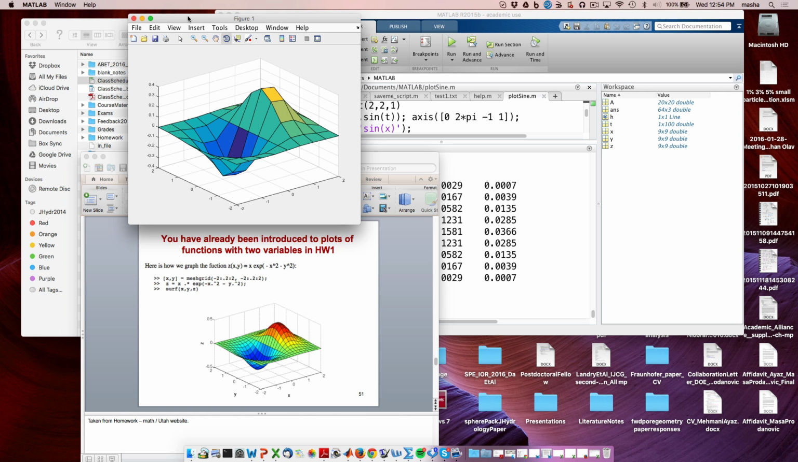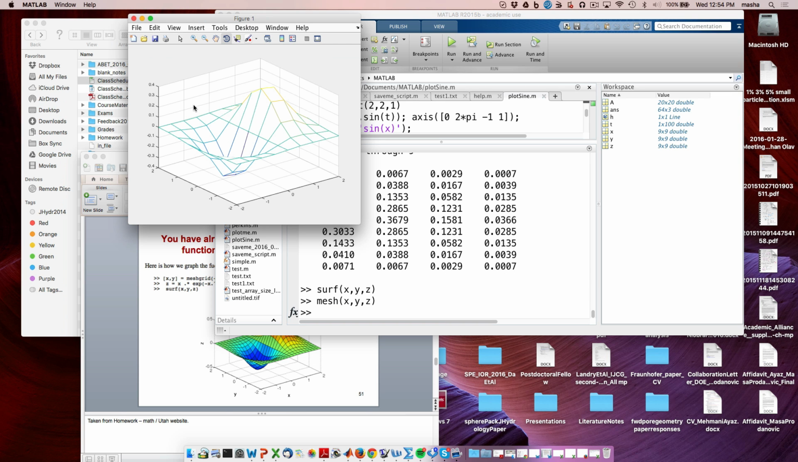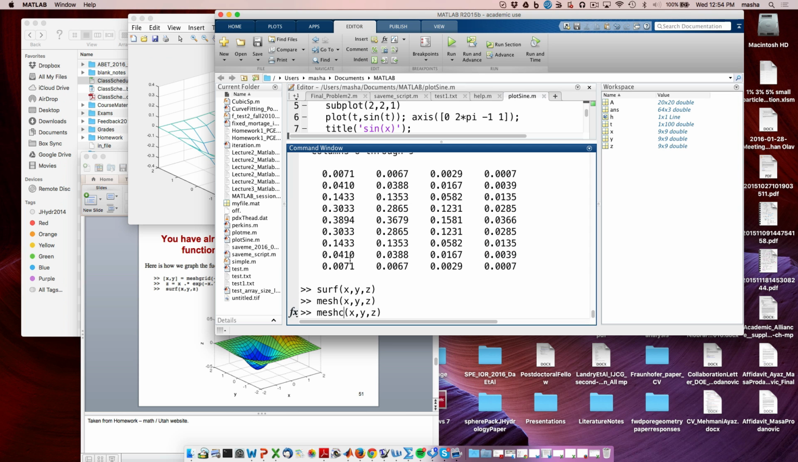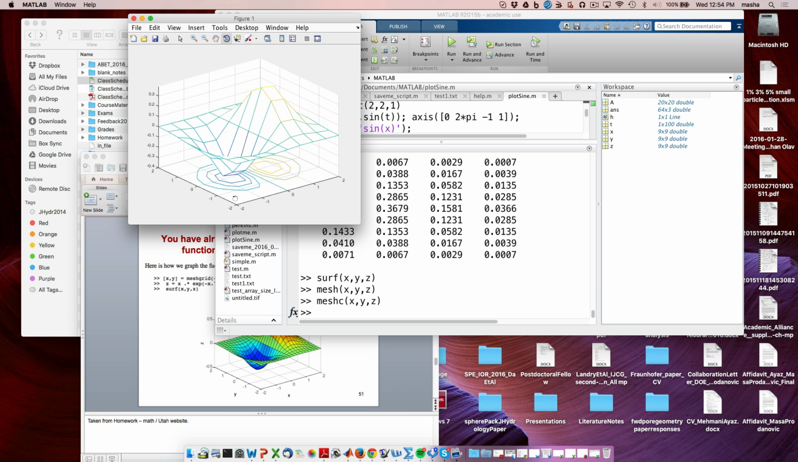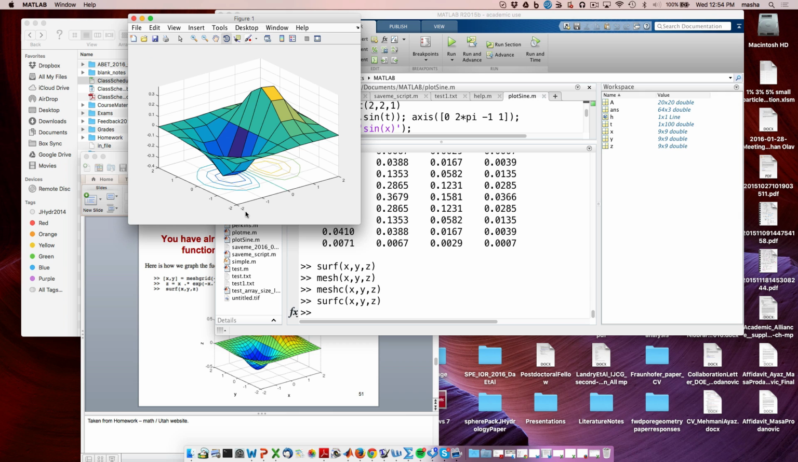The rest is just types of plots. I can actually do a mesh, a wireline plot. Meshc will give me contours below that are colored the same way as the data. Surfc is going to do the same. So I'm going to get contours of the data below. So those are all of the pretty ways that you can present your three-dimensional data.